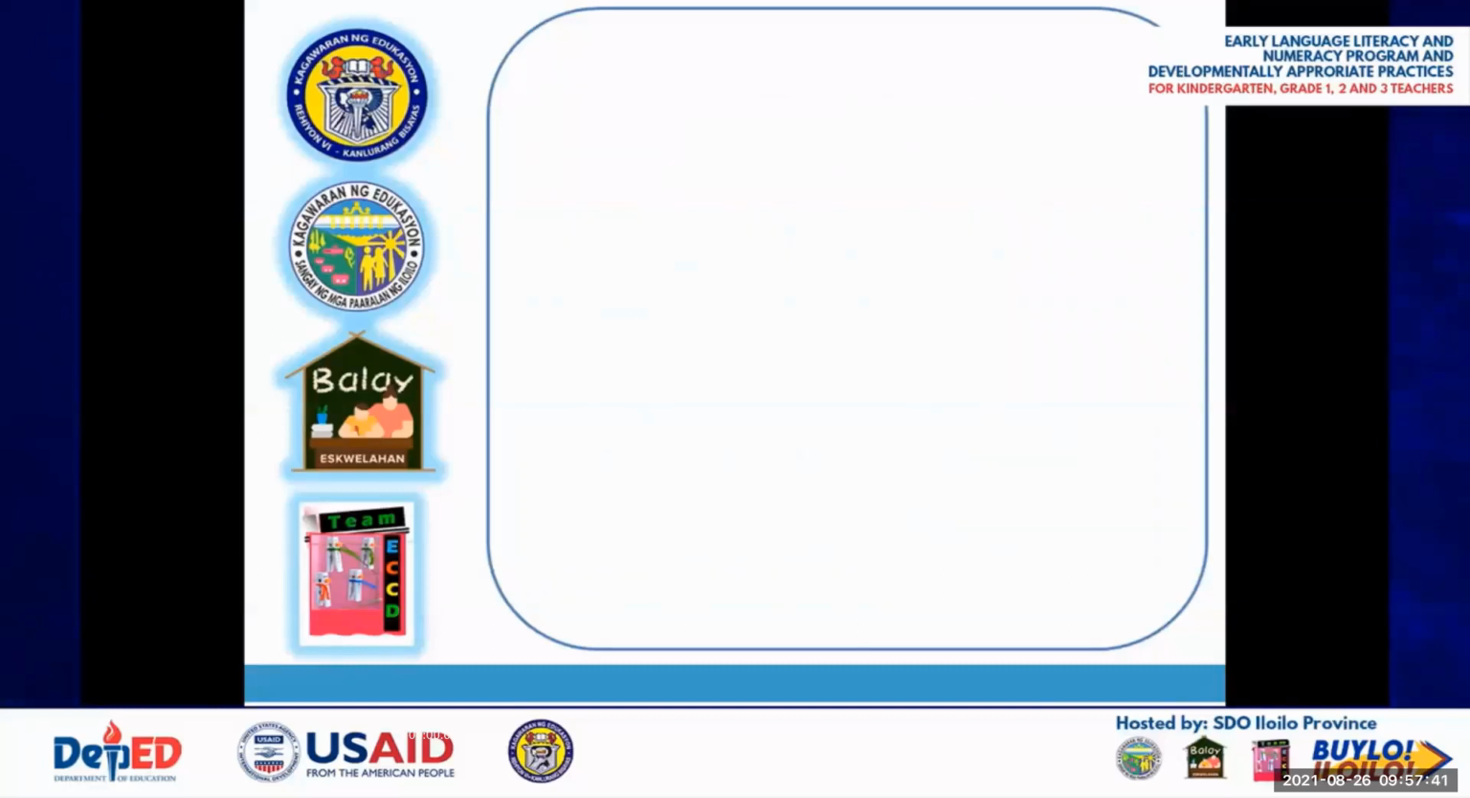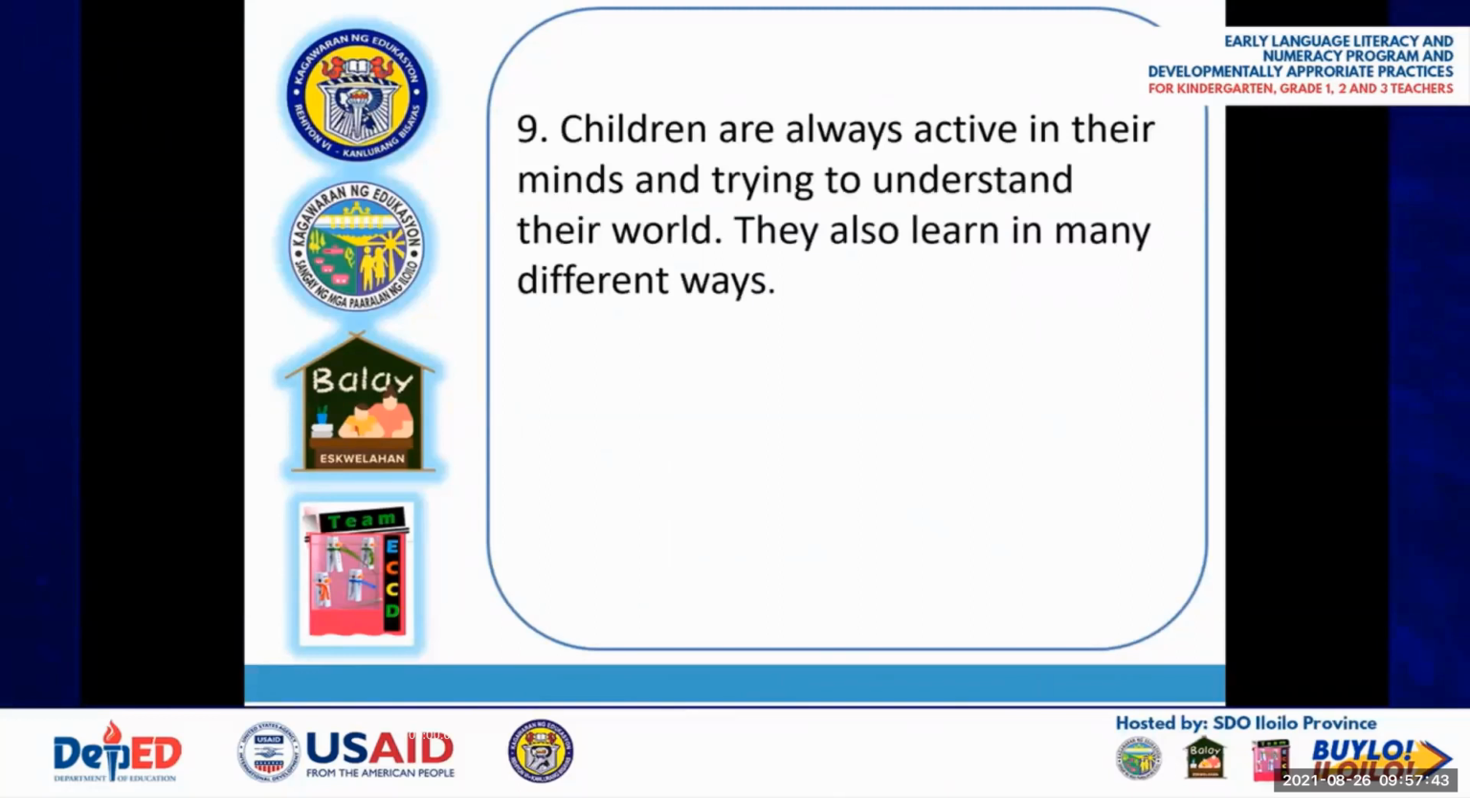Let us proceed to number 9. Children are always active in their minds and trying to understand the world. They also learn in many different ways. Therefore, a wide variety of teaching approaches and ways of being together are best for learning. Activities that help children to create new ideas and explore their imagination are needed.